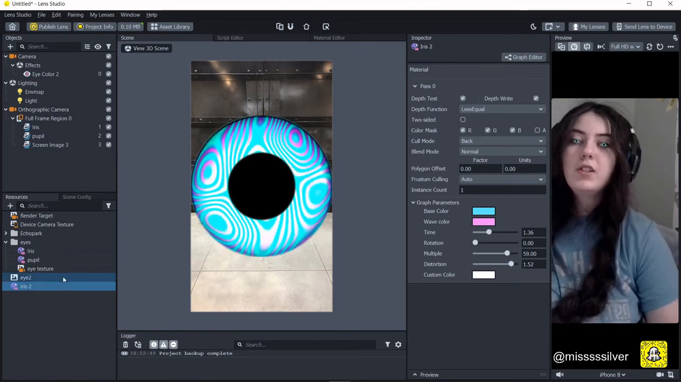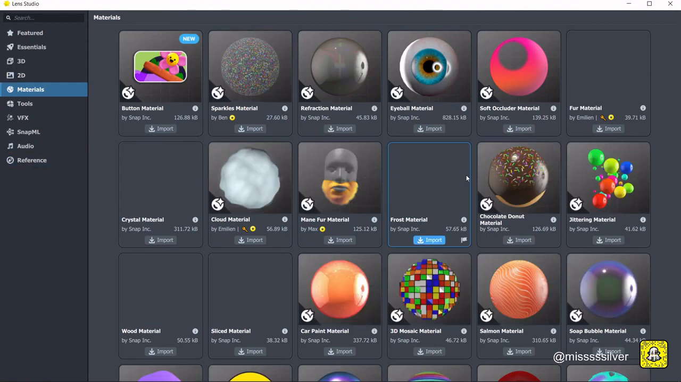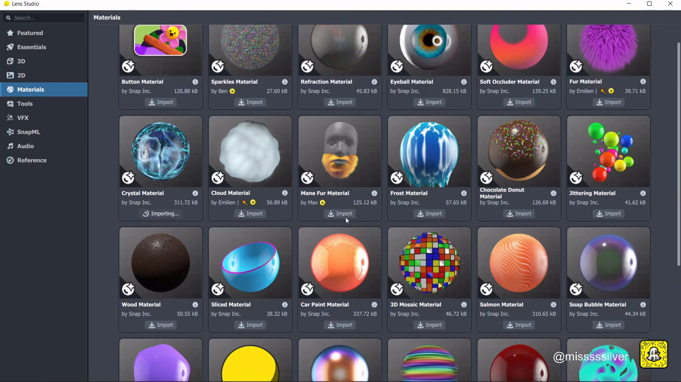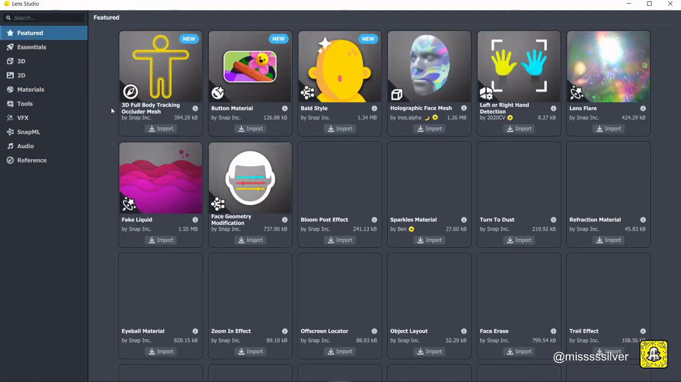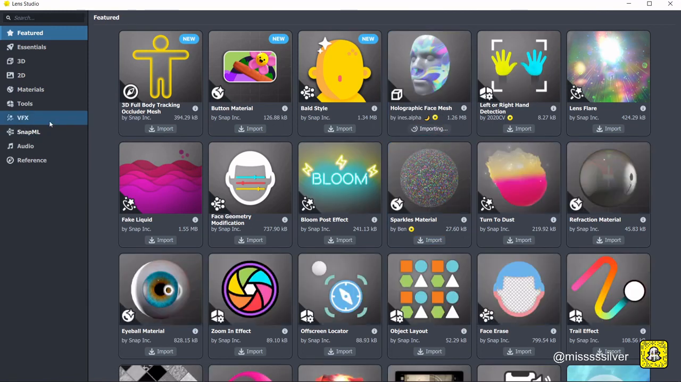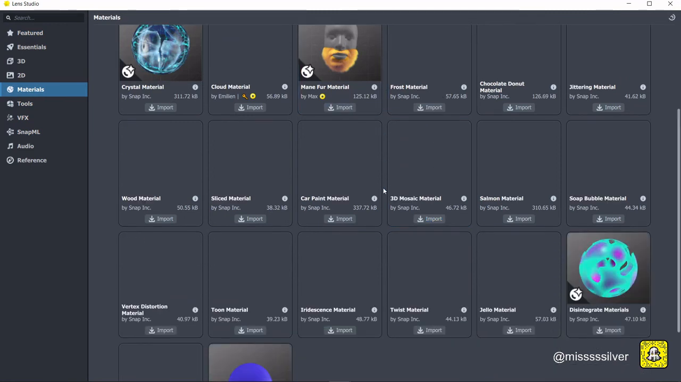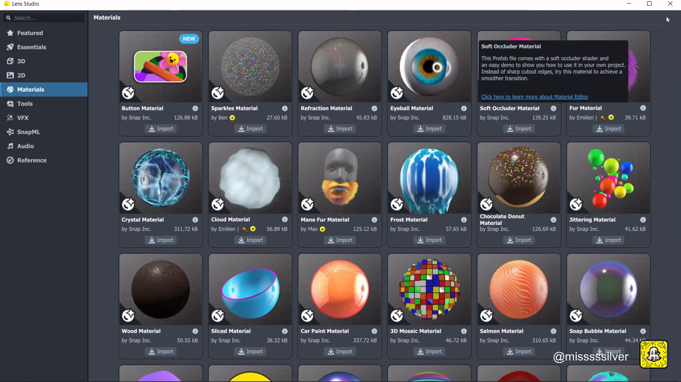Other things you can do are get some materials from the library. Like we can try crystal material. I know Inez has some really awesome materials, so we'll get those as well. What else is in here? Well, we'll just work with those for now.